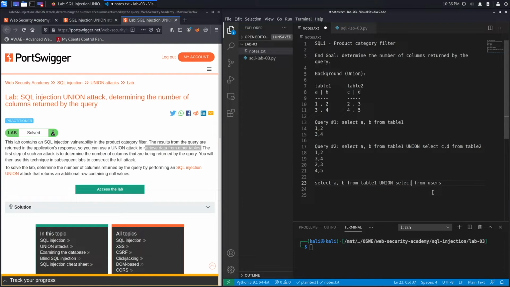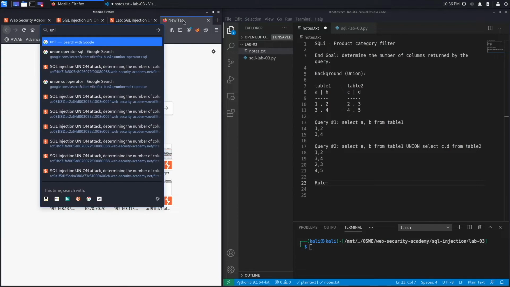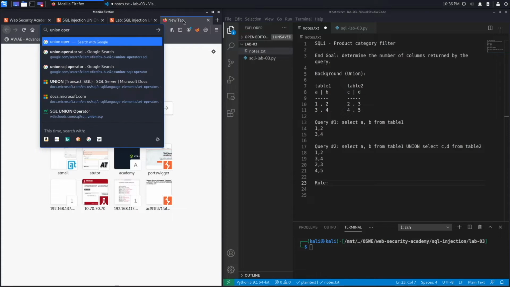So I'll inject this query that says, don't just give me the products in the product table, but also give me the usernames and passwords from the users table. And this way it allows me to extract information from other tables that are being used by the backend database. Now, before we even get to the SQL injection attacks, it's important to know that there are certain rules you need to follow when using the union operator, and we'll get those from the official Microsoft documentation.